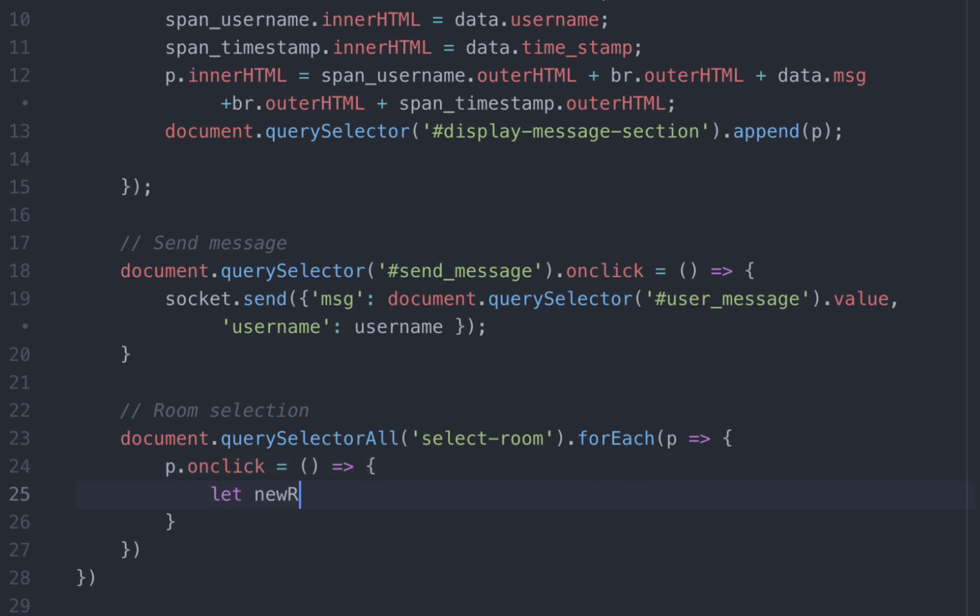We create a variable called new room and store the name of the room the user wants to join. Before we let him join this room, let's see if the user already is in this room. For this to work, we will need to store the name of the room the user currently is in, and we will store it in a variable called room. So we haven't created this variable right now. We will need to do it after we write this code.